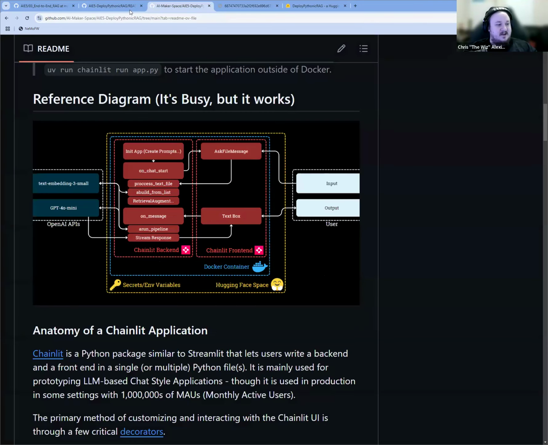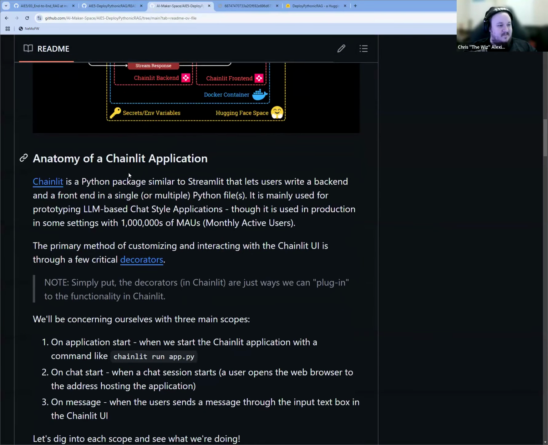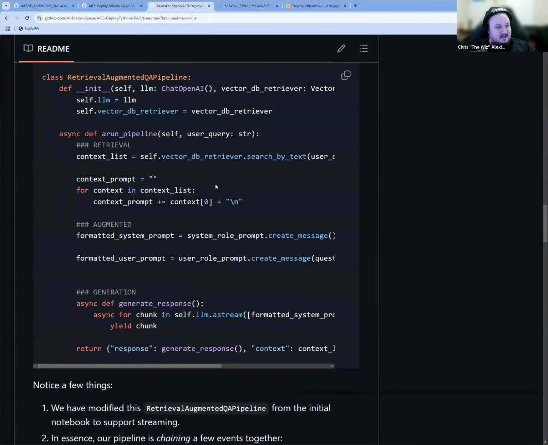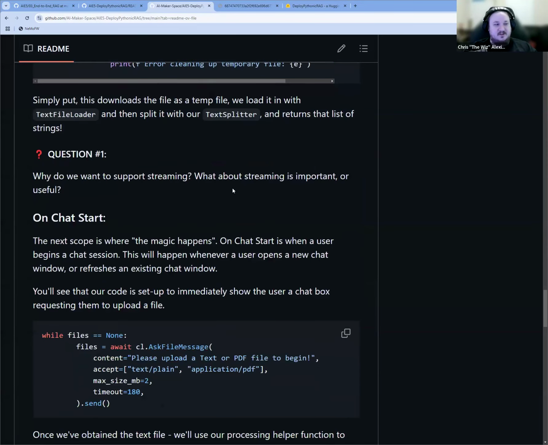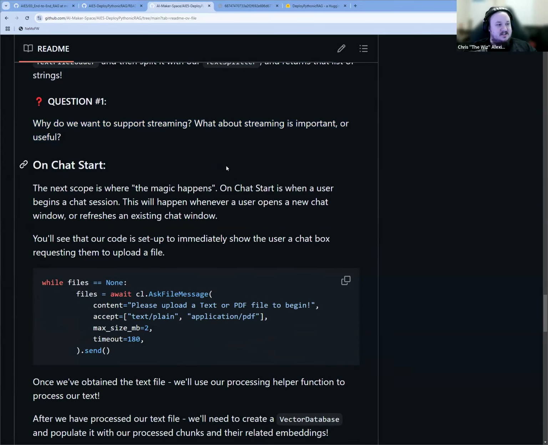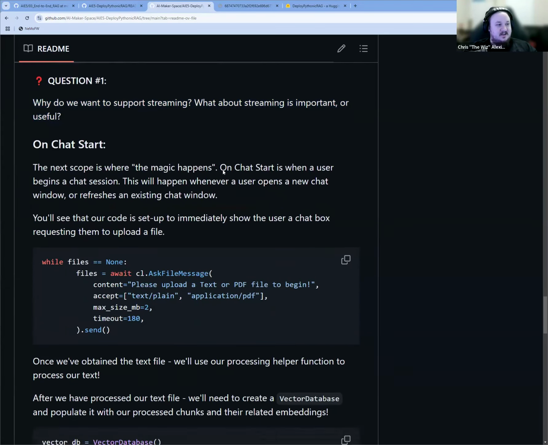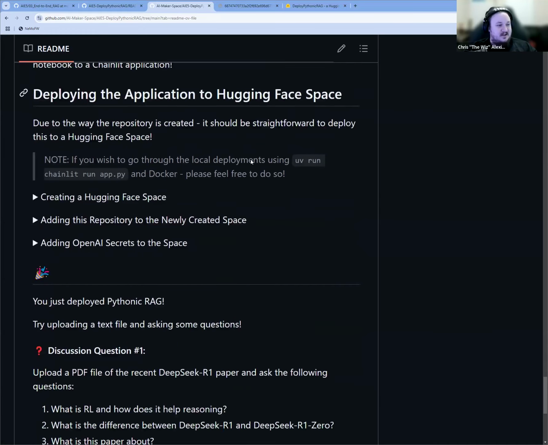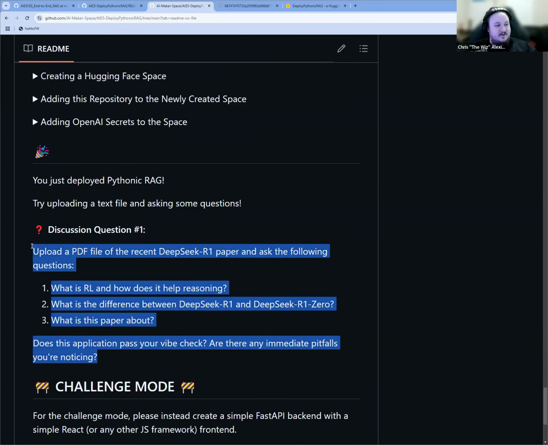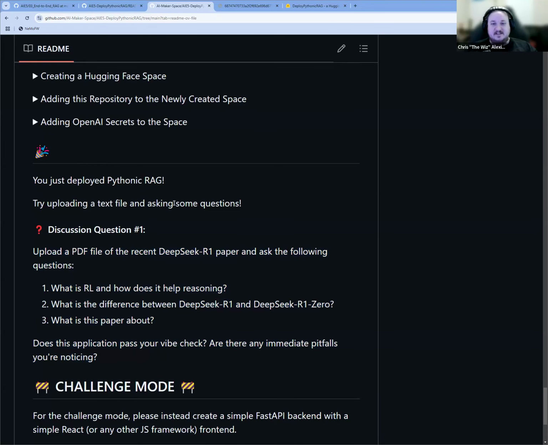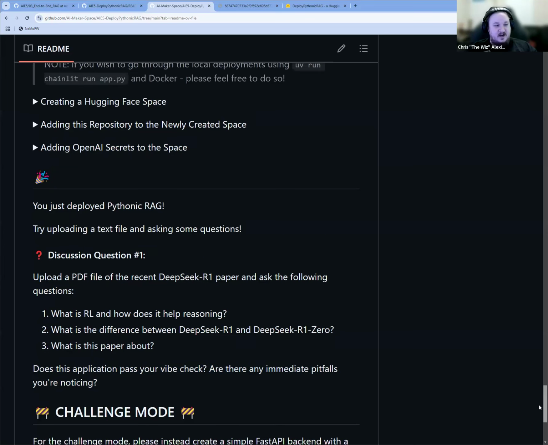It's going to look even simpler once we're in the application. We have the full instructions on how to build the Chainlit application, in case you want to build your own, as well as a few questions. You know, why do we care about streaming is a question. Why do we care about user session is a question. And then finally, we're going to play around with this app on the new DeepSeek R1 paper and ask some questions. And then we're going to determine, hey, is this RAG application passing our vibe check, right, or not?